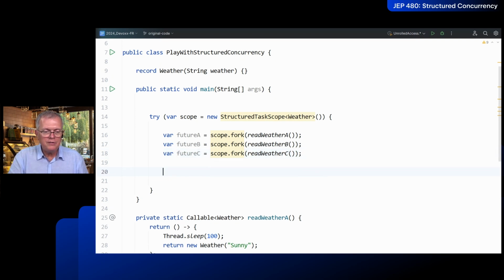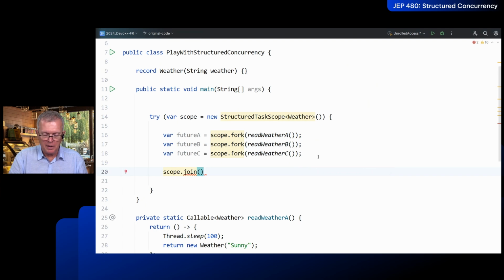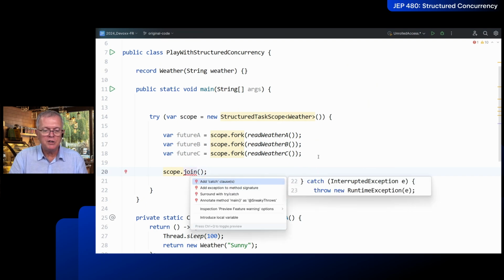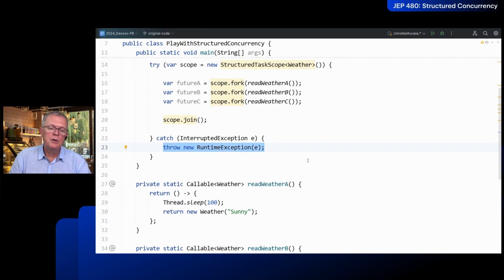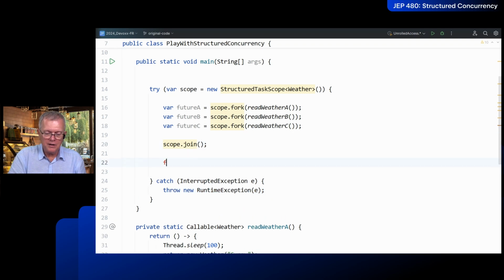To be sure that all this is done, you need to call scope.join, and this is going to throw an exception. So let me catch it. It's an interrupted exception, and once this join method returns, it means that all the tasks that have been submitted to this scope object are done. Done means that they either produced a result or produced an exception. It's one of them. So now what you can do is say, okay, future A dot state.